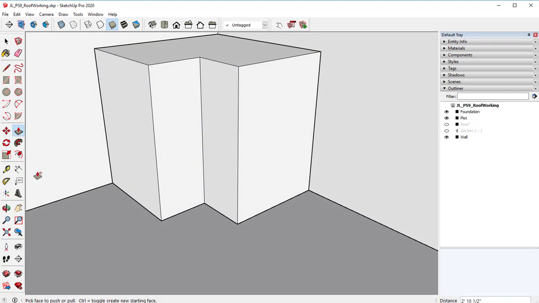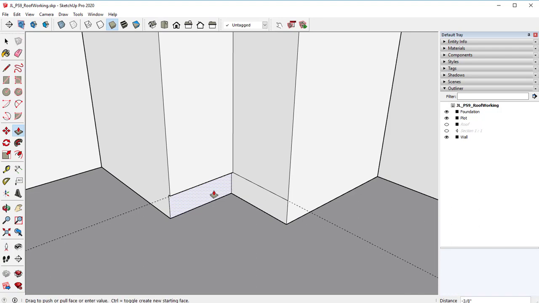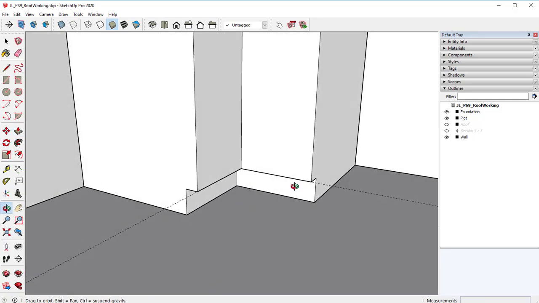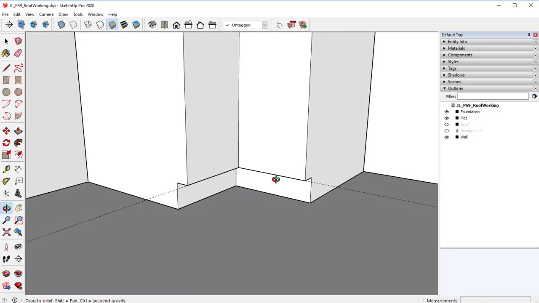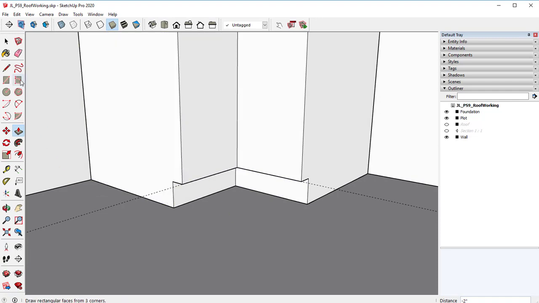We're going to take our tape measure again. I'm going to go up 4 inches on each side. Draw in our line, and then we're going to push in the bottom here 2 inches. And that creates the bottom part, the toe kick of our kitchen cabinets.